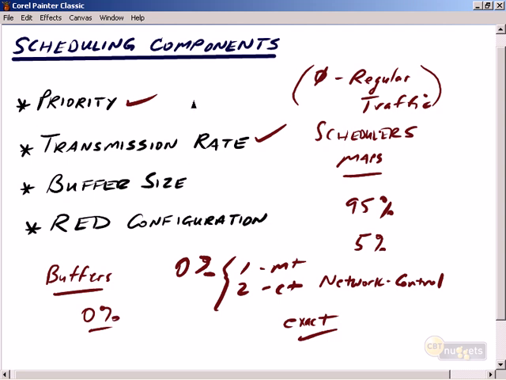But you can see that these are the 4 scheduling components: the priority, the transmission rate, the buffer size, which is pretty much operating the same way as the queues are, and then the RED configuration, which, as I mentioned, is going to drop packets if the buffers fill up. Now, there's also something that's called queue priority. And Junos will support several levels of transmission priority.